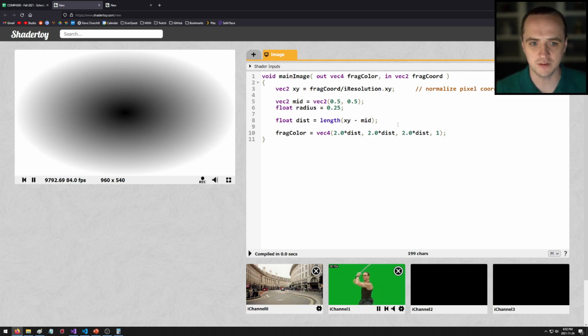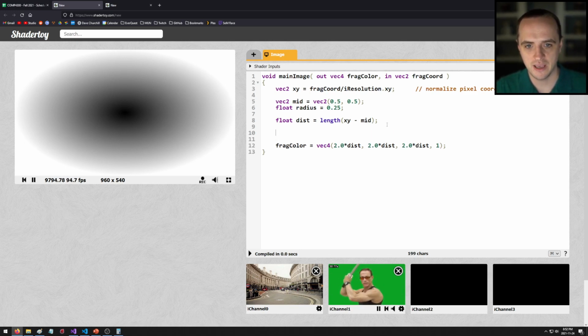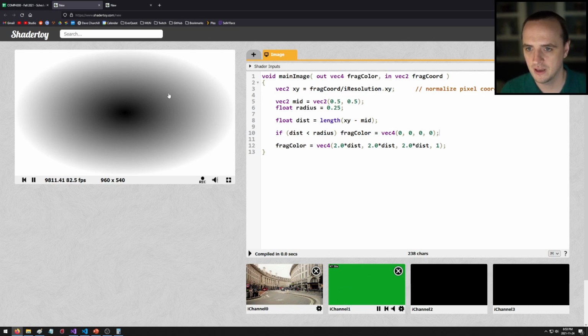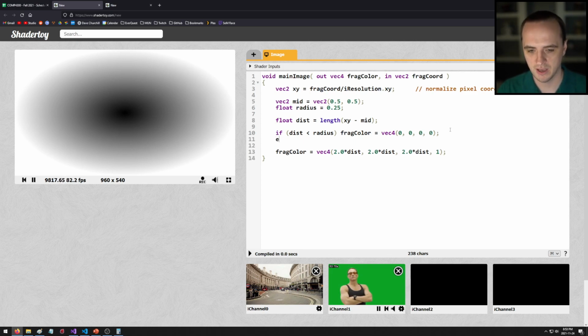So if we think about this now, if dist is less than radius, then frag color is going to be equal to vec4. What did we want that to be? 0. So this means if the point is less than a quarter of the screen away from the midpoint, color it black, else frag color is equal to white.